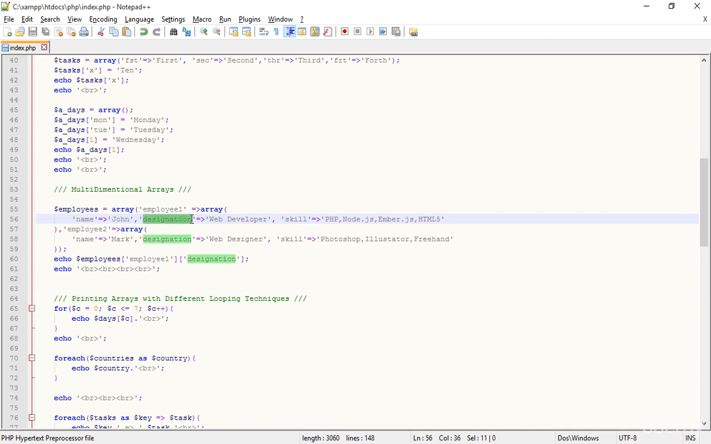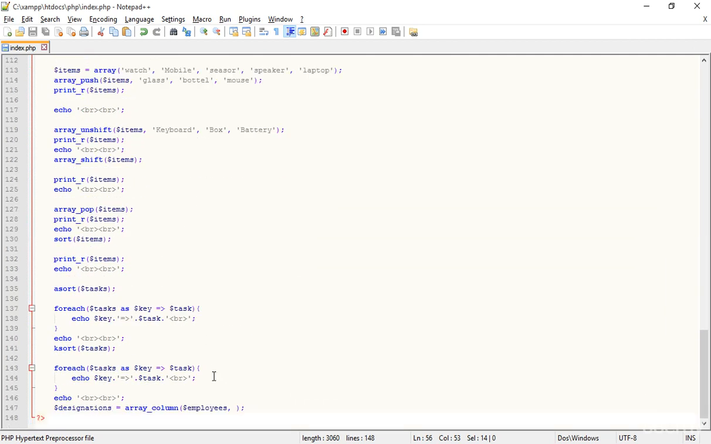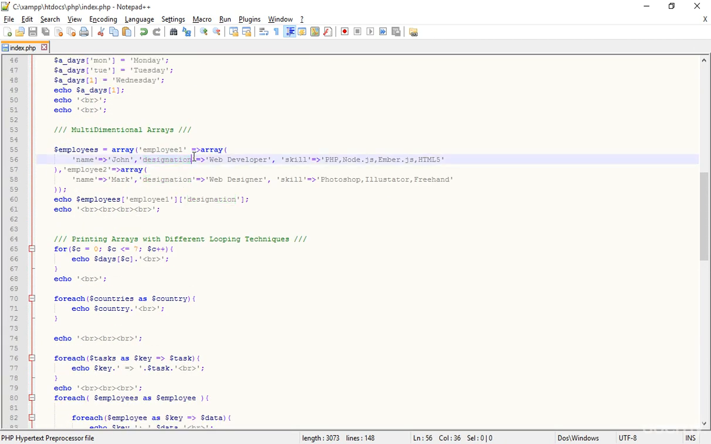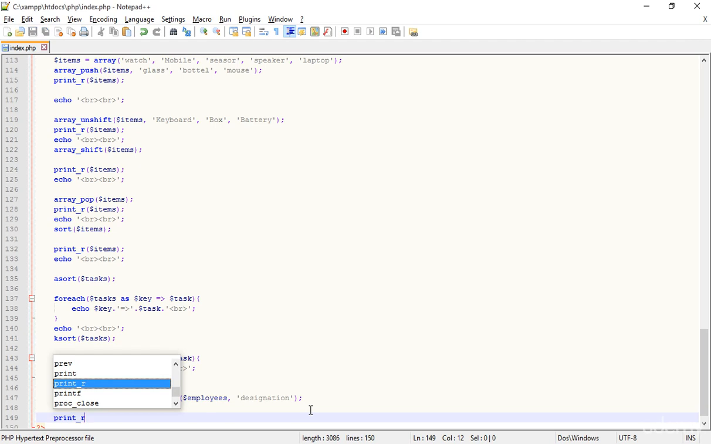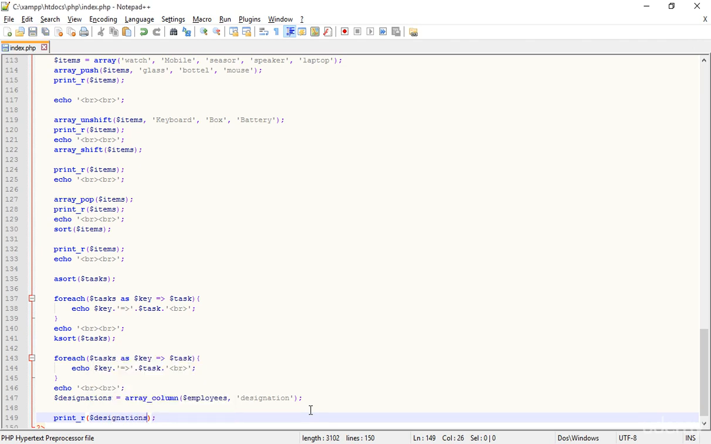The key is a column, and the column's value is the value, in the array_column function. Here I'm just typing two single quotes or double quotes, and then typing designation. This is the designation which I'm calling there. Please check the spelling, don't make any mistake in the spelling. Then go here and type print_r, and in the print_r function I'm getting the designations. This variable is now the array, and this array has only the designations field.